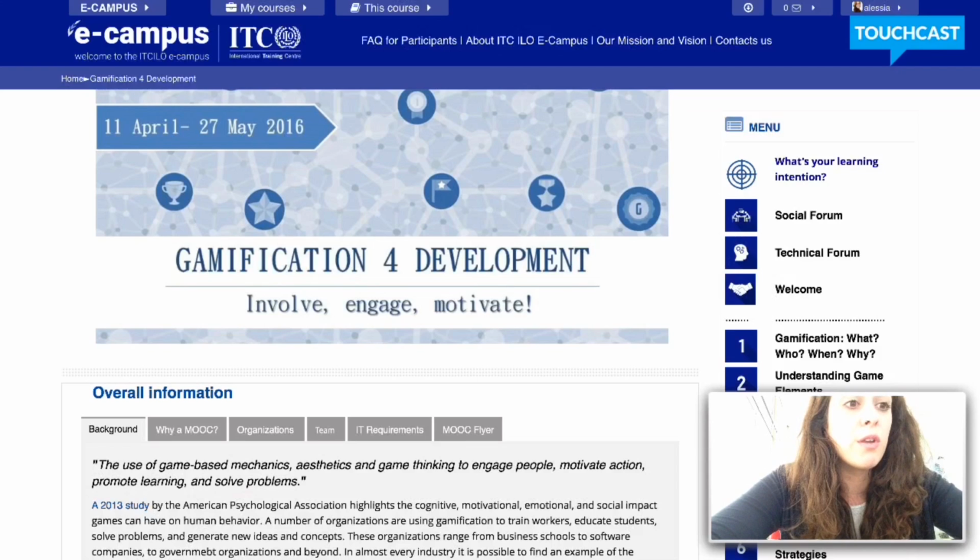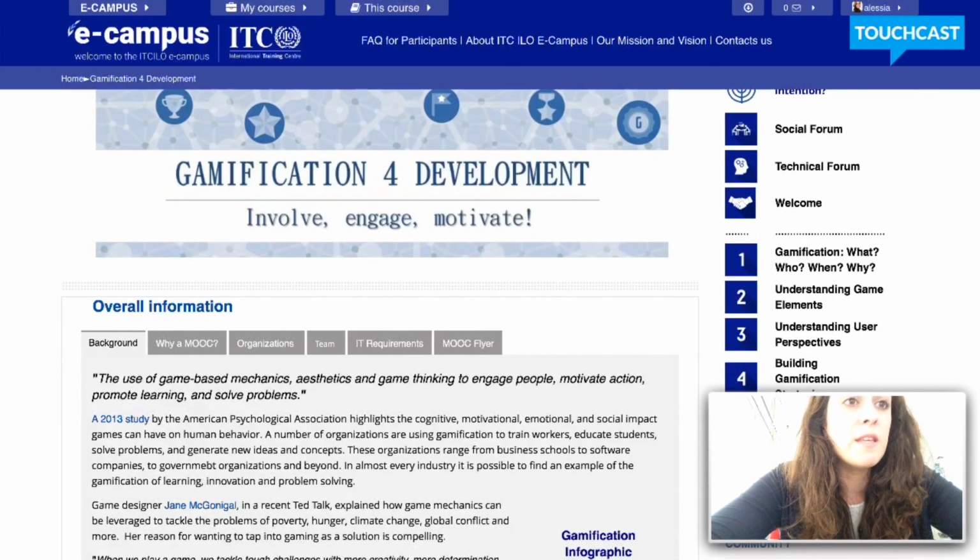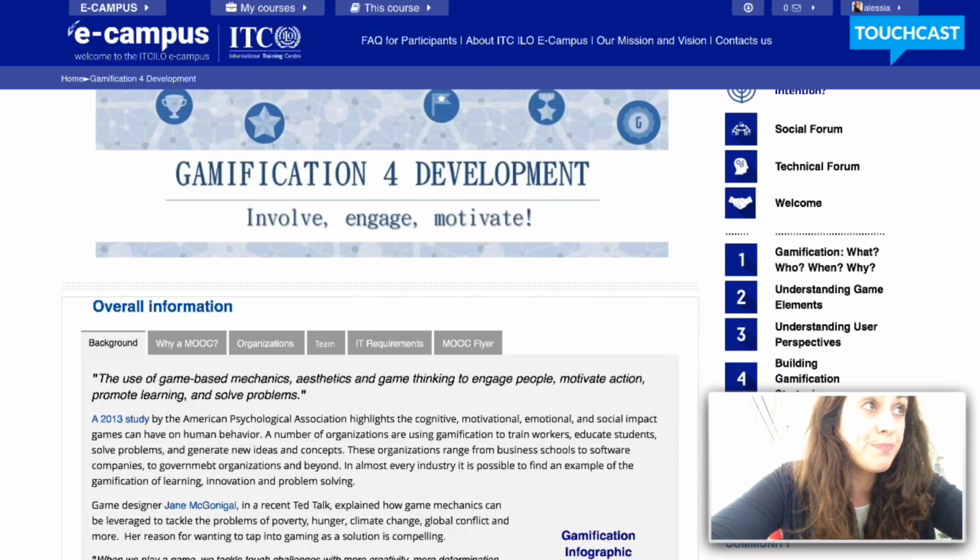Since you are registered in the course environment, you should have received all the course information needed to participate. If you still have some doubt or question, please refer to the course flyer that is stored on the top screen of this course page.